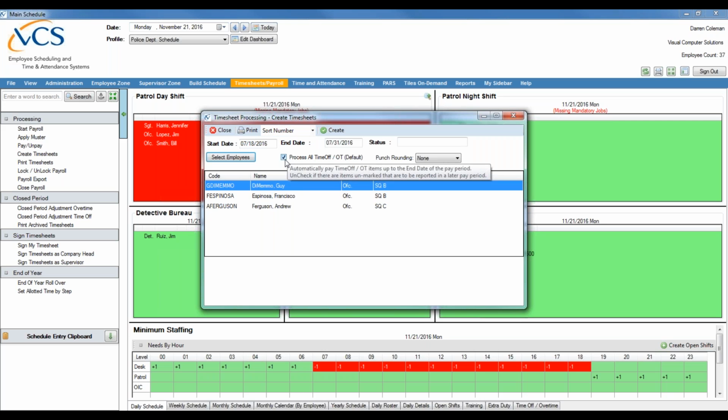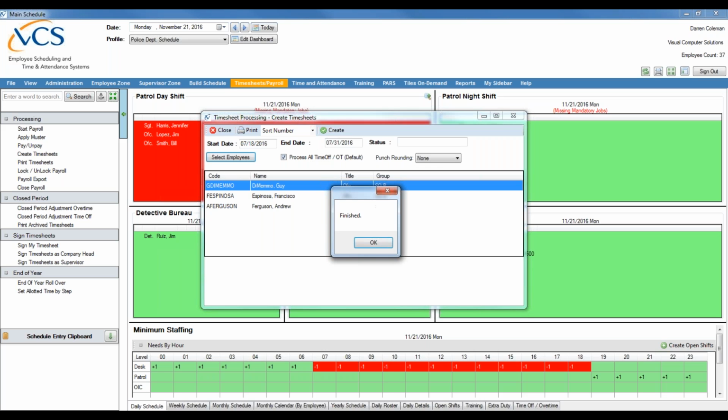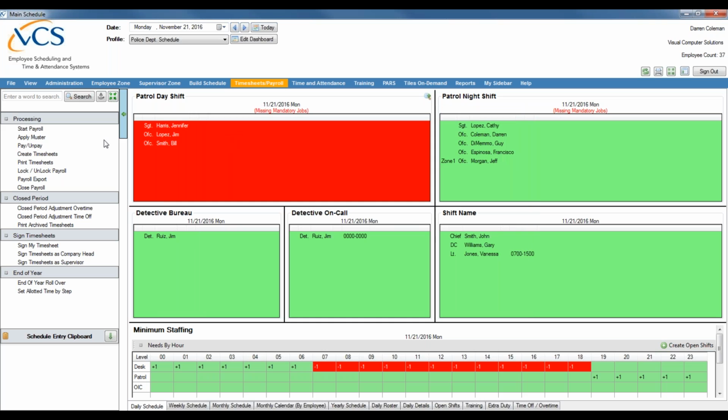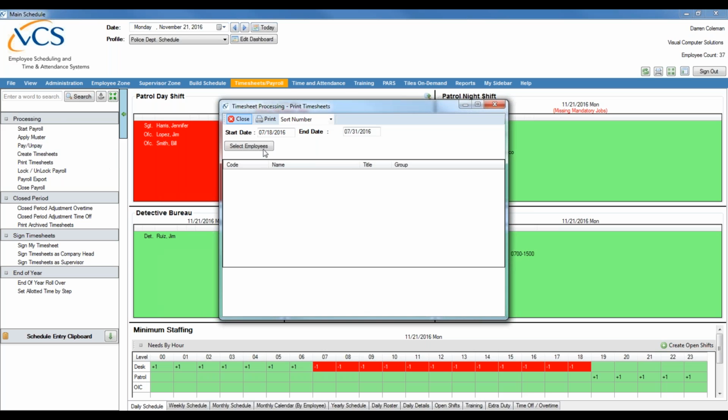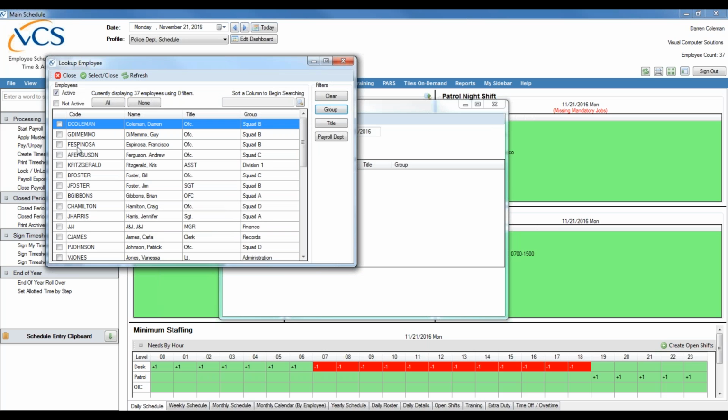I want to make sure that this checkbox is on. It processes all time off and overtime by default. You would only uncheck this if there were items that were supposed to be reported in a later pay period. So we just click Create. And if you're running this for all employees, it could take a few minutes, so just be patient. When it's done, it's going to say Finished. Now if I go to Print Timesheets, I can actually view what those timesheets look like.